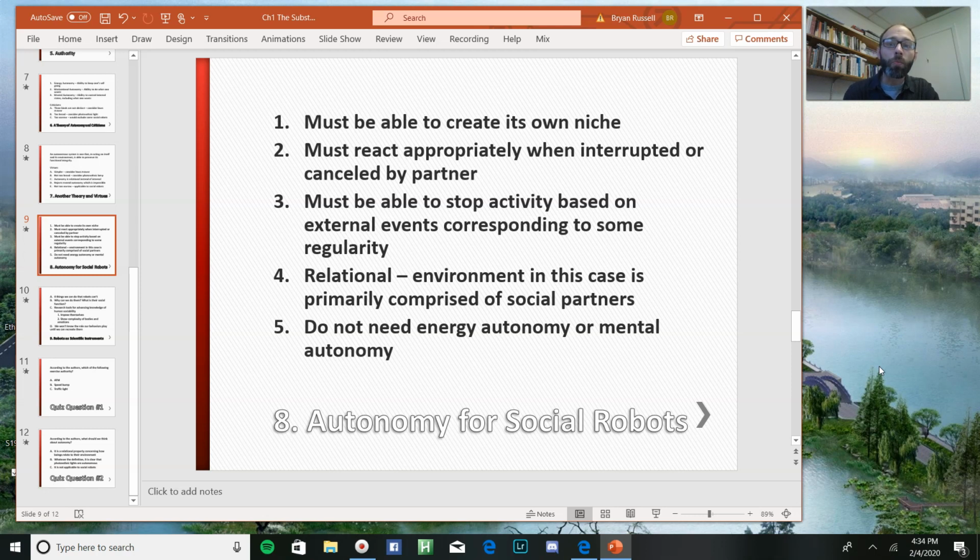It must react appropriately when interrupted or canceled by a partner. And it must be able to stop activity based on external events corresponding to some regularity. So it must be the case that we're able to say the robot stopped doing that because of this, where the because of this is a regular thing. Human beings act based on regularities because we act according to reasons. When talking about an automated object, it must at least make sense that their behavior is similar to as if they were acting based on reasons.